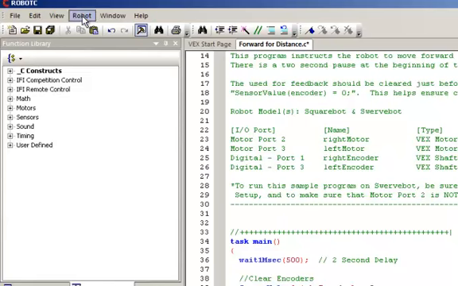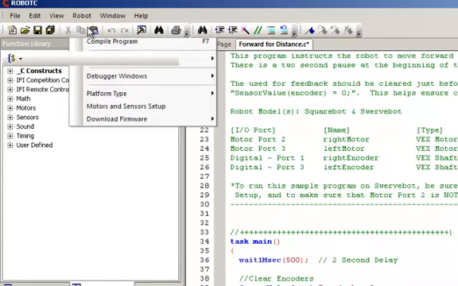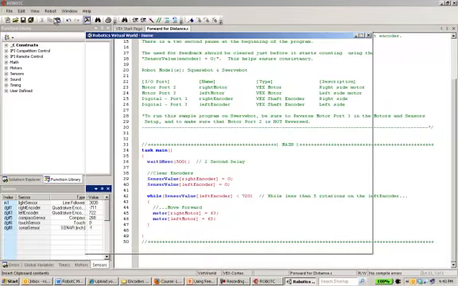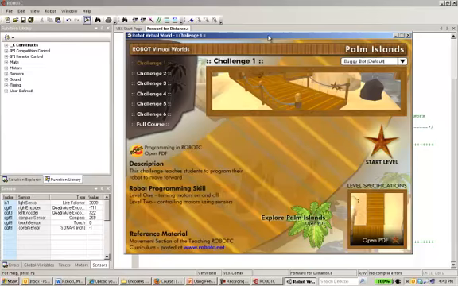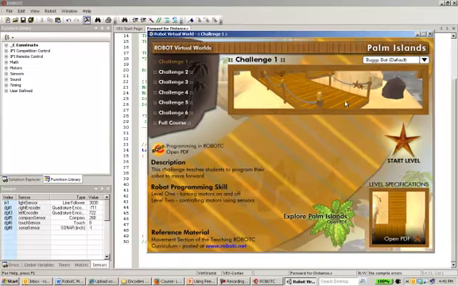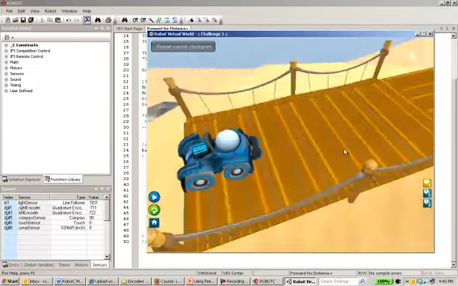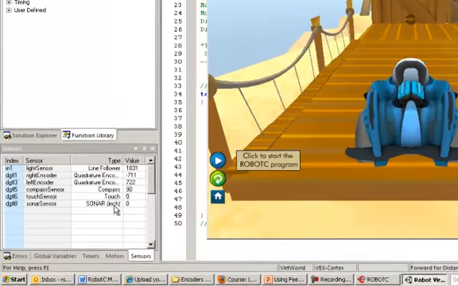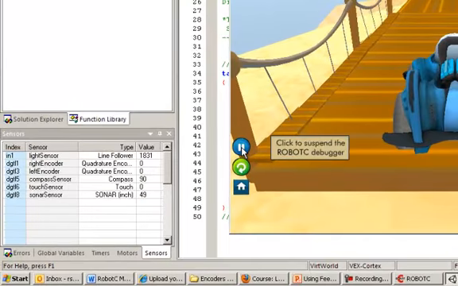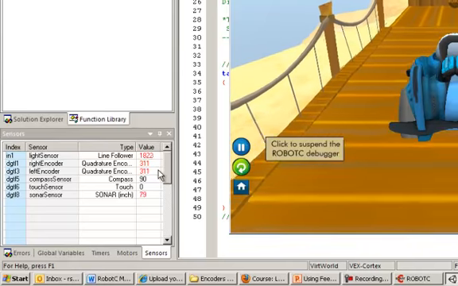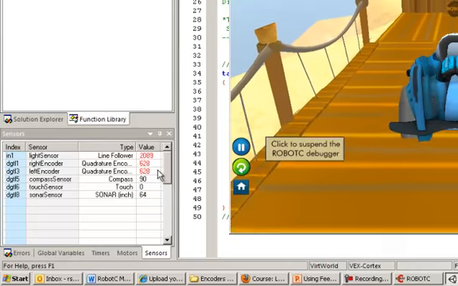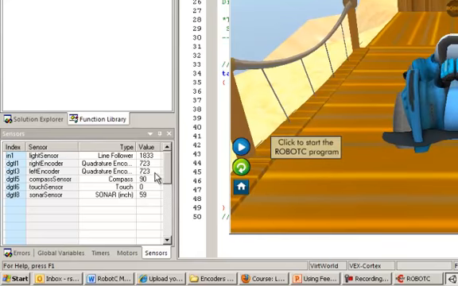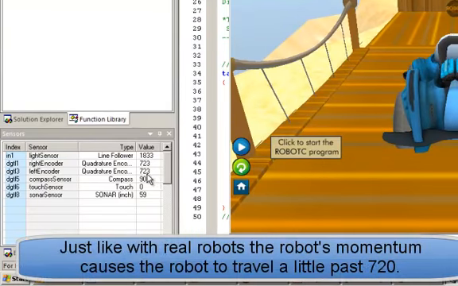I'm going to go to Robot, Compile and Download Program. Let's move this over and we'll start the level. This time, instead of spinning, what should happen is the robot's going to go forward. Let's focus down here on the debugger screen. I'm going to hit play. Notice the encoders reset themselves. Our motor went forward. It was supposed to stop at 720 degrees.